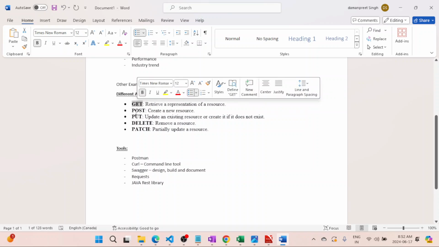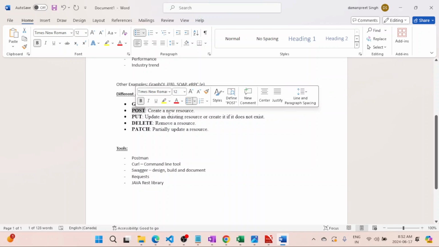Then next is the POST method. It is used when I am creating a new resource on the server or in the database. Suppose I am booking a movie ticket, okay? One new record will be placed in the database. Or I am booking a flight, right? One new flight ID will be generated, okay? That's where the POST method comes into the picture.